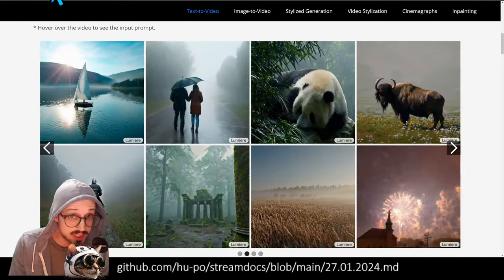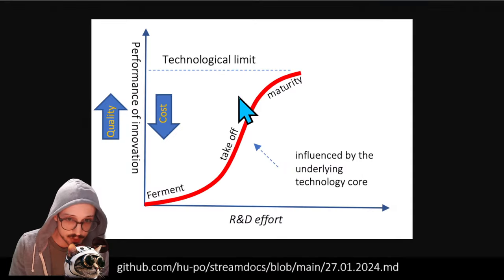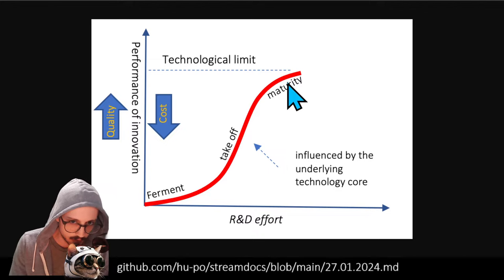But with video generation, we're really just at the beginning of the S-curve, right? We're right at the beginning of the takeoff, and if I had to guess, I feel like by the end of 2024, mid 2025, we're going to start getting to this point here.